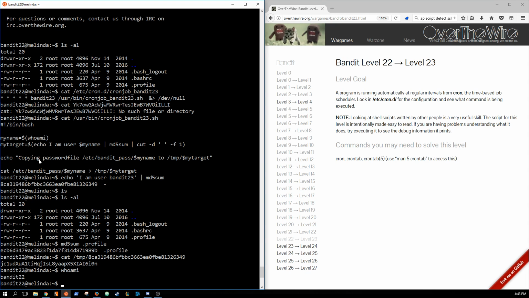And then it basically says that I'm copying the password file to this target. And then it actually does it. It takes the contents of /etc/bandit_pass/ whoami, which is bandit23. So /etc/bandit_pass/bandit23, and then /tmp/ the hash of this. So it'll go into tmp and then this long string. So we just cat that file, and here is the password we need.